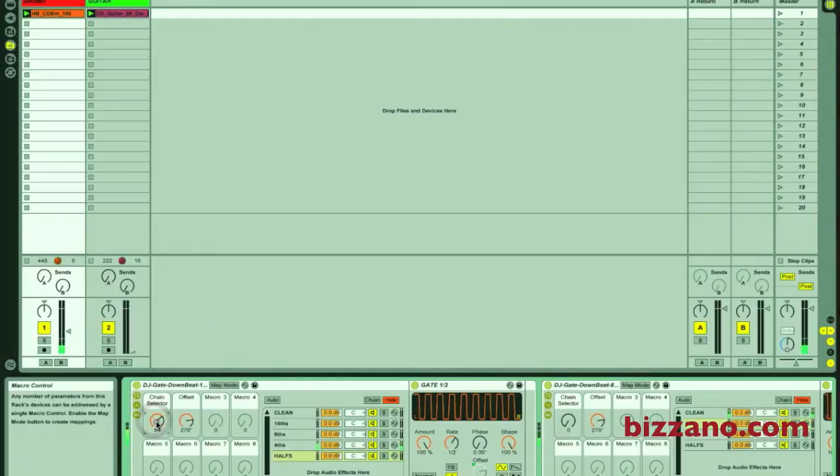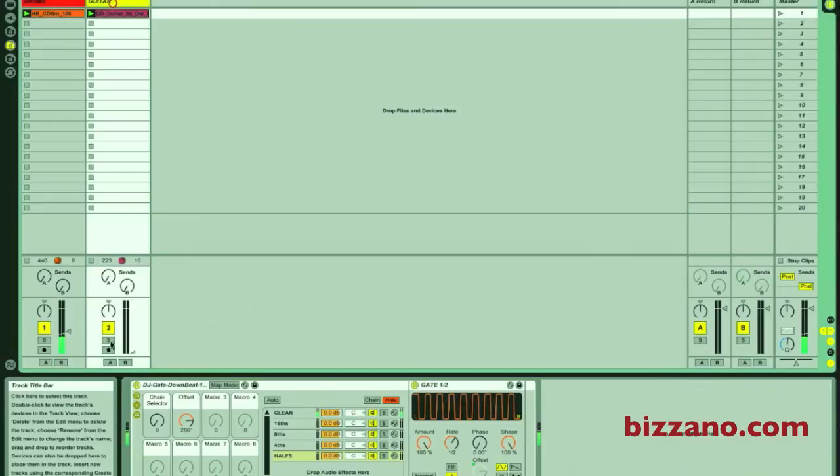So I have this right here mapped to a fader on a MIDI controller, and here's a guitar loop, and I have this mapped to a fader on a MIDI controller too.